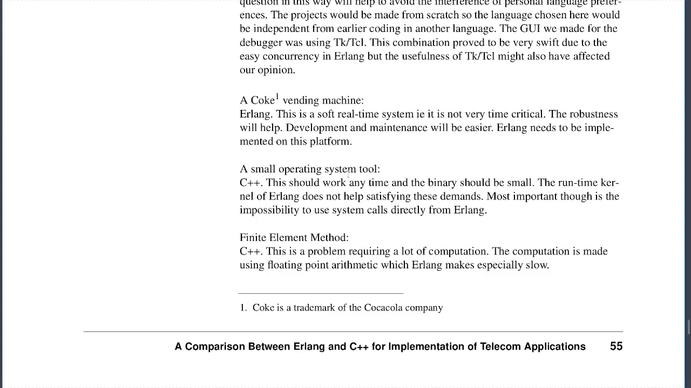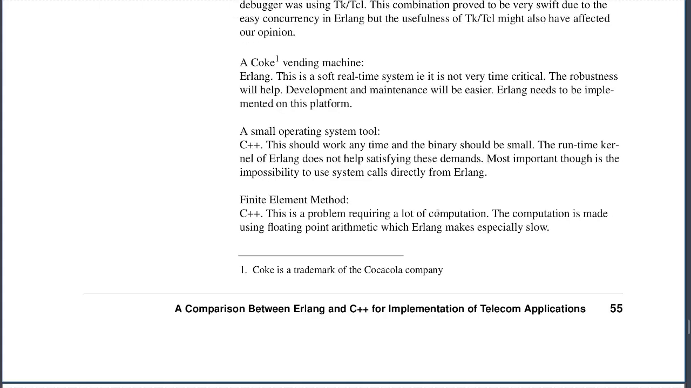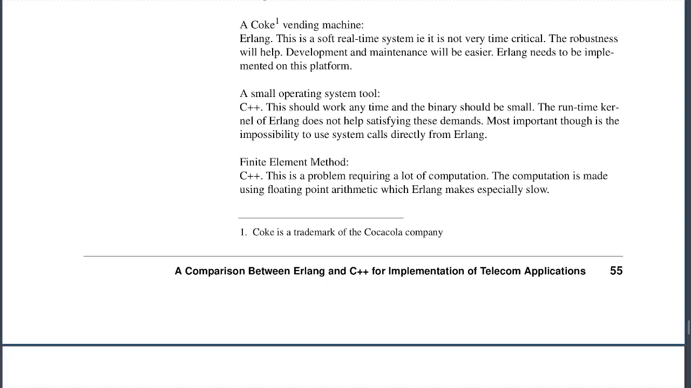A small operating system tool. This should work anytime and the binary should be small. The runtime kernel of Erlang does not help satisfying this demand. Most important thought is the impossibility to use system calls directly from Erlang. That's not really true, but okay. You can create an interface. You have an example in Erlang and Elixir, the Nerves project and Manuser one, but this one is well known in the community. Nerves project will create a really small application you can upload in embedded systems, and you have some features to have access to the system calls and low-level functions, by the way.